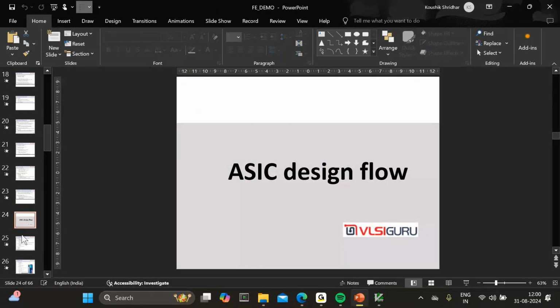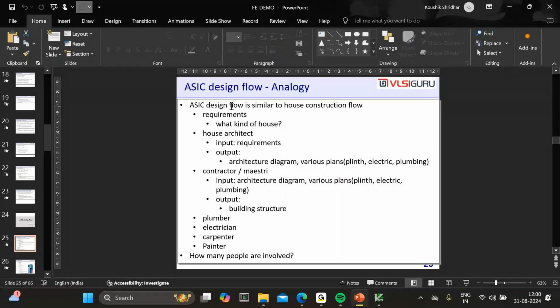Let's discuss a few concepts on the ASIC design flow. The ASIC design flow is similar to the house construction flow, where the requirement is what kind of house we need. House architecture will be there. The architect will take input requirements and the output is what? Basically you will be giving some inputs to the architect. I want a living room here, a bedroom here with an attached washroom, and this should be a balcony. All those inputs will be provided to the architect.